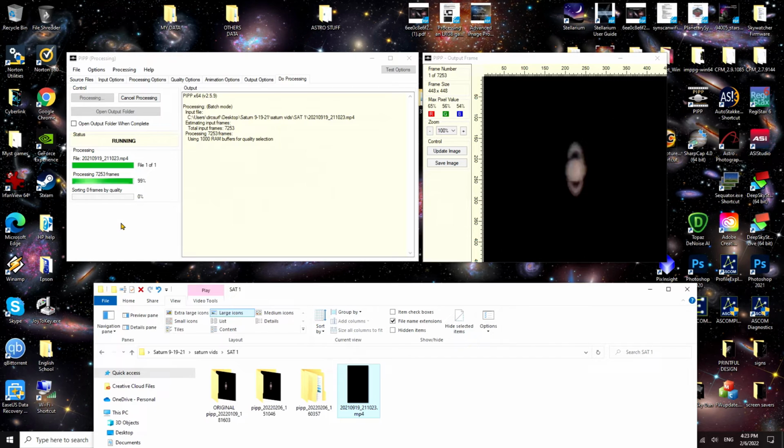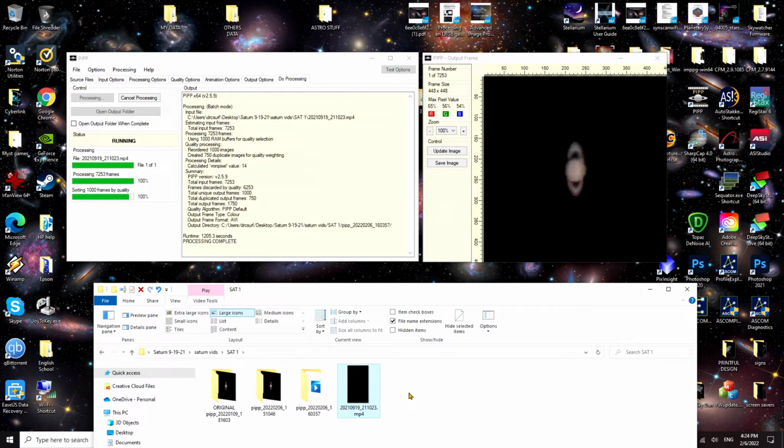Alright, 99%. One more percent and we'll get rocking. Now you can see up here it basically tells you what it's using for quality selection. Alright, there we go. Boom, look how fast that is. Sorting out those 1,000 frames really quick. And once it's done, we'll see it pop up over here in this file that I already have. Alright, boom, that is done. There's some information to tell you exactly what it did, how many seconds it took: 1,205 seconds to complete, so you do the math.